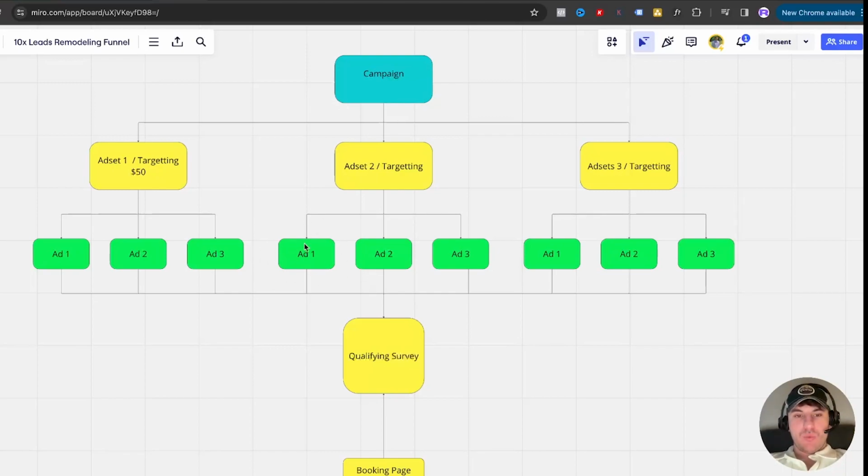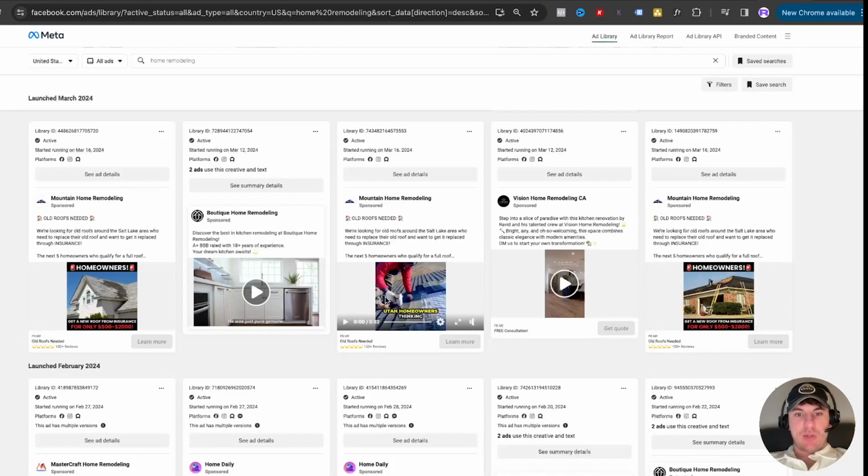And you want to switch the ads and have different types of angles. And when I say angles, I'm talking about maybe having a testimonial, a before and after picture, or a story. So a story is kind of like that roofing ad that we saw.